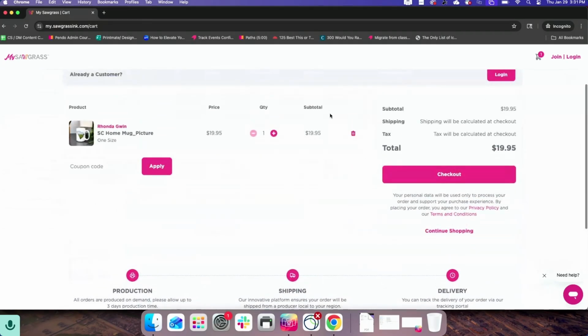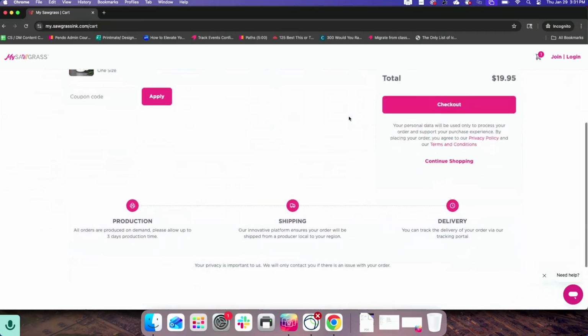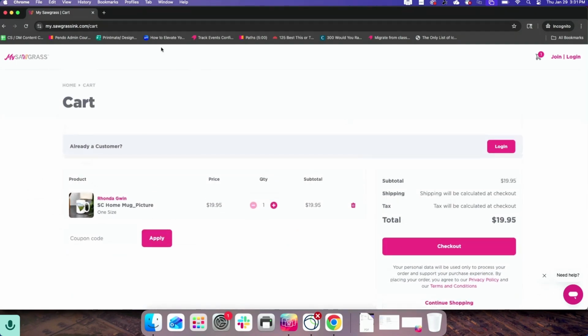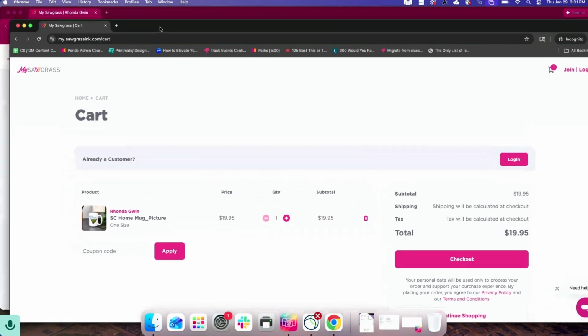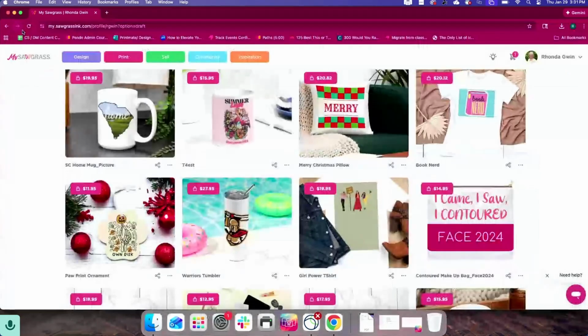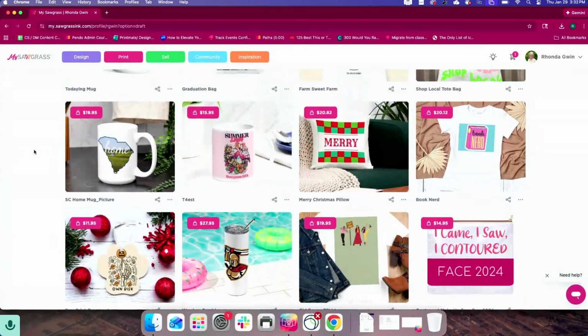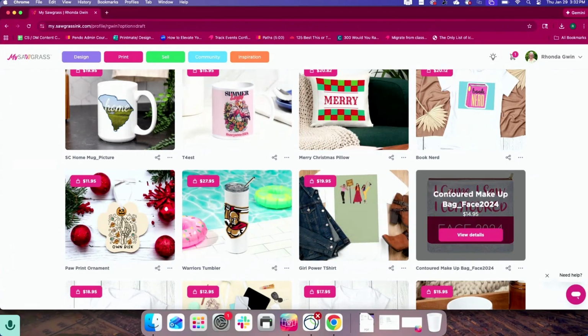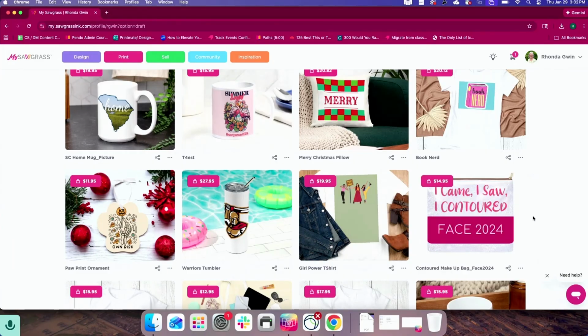She can go ahead and check out and do everything she needs to do to purchase this mug. And it's as simple as that. That's all you have to do, is share those links with anyone, and now they're able to go in and purchase things from your store and still customize them. So something like I saw and I contoured, easy to change the date, change a name, change anything there.